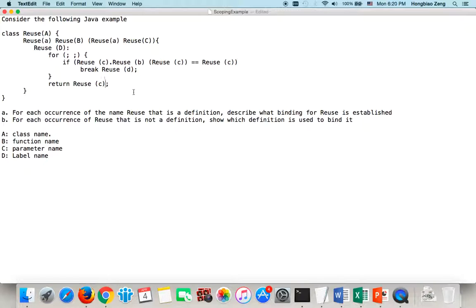So basically, we have class name, function name, parameter name, and label: A, B, C, D for those four definitions. Then we identify each occurrence of a name that is not a definition, and which definition it is bound to.